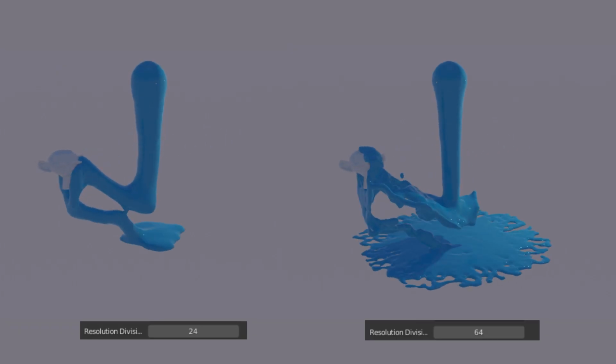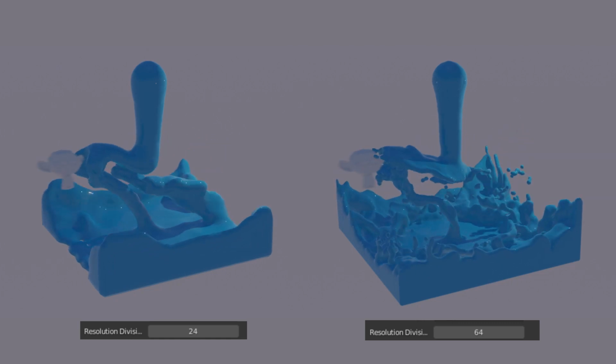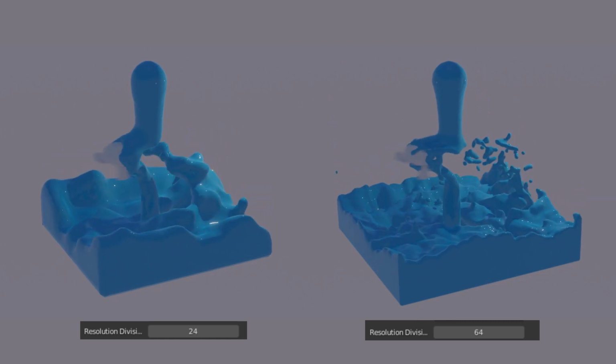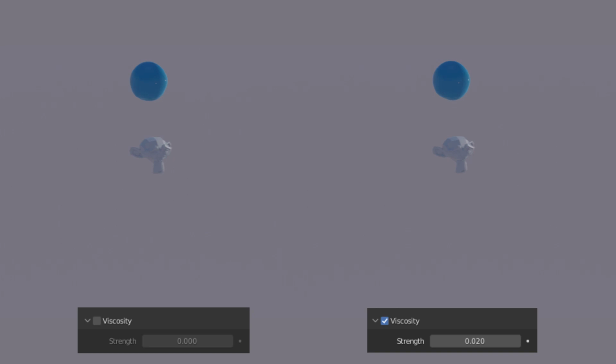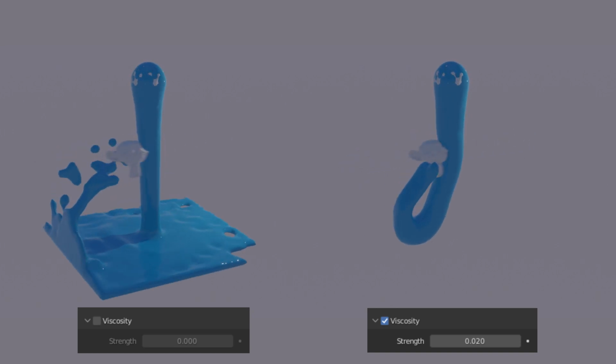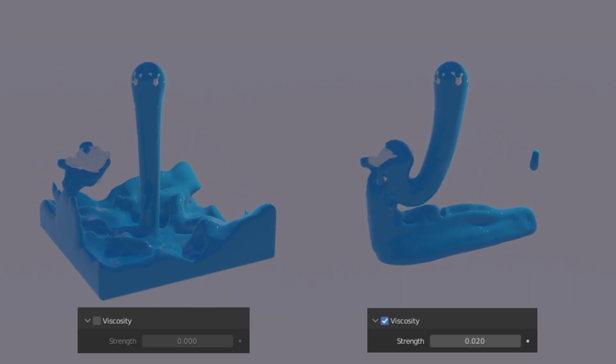Resolution division allows you to make a more accurate fluid simulation with a higher resolution of the fluid, smaller chunks and smaller particles, however longer render times. Viscosity does what you'd expect and allows you to make a thicker liquid such as honey.